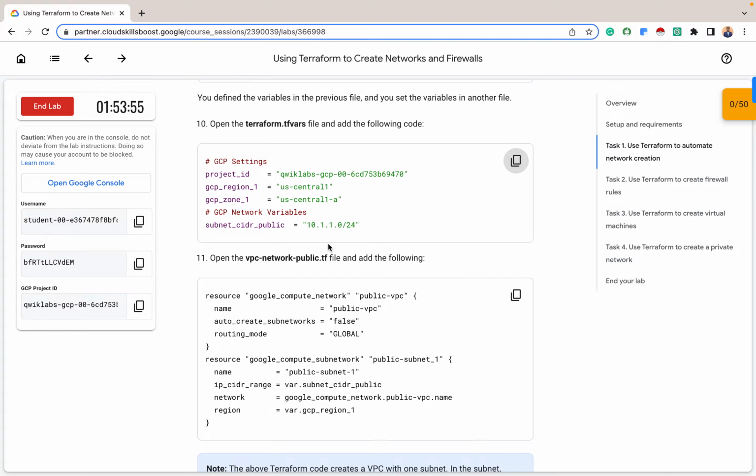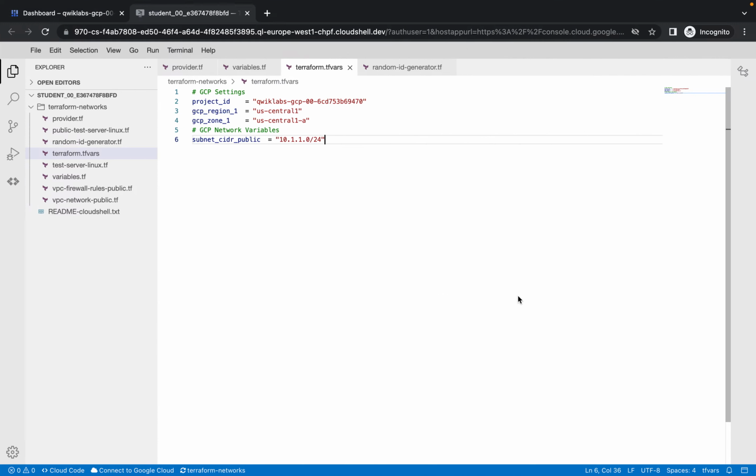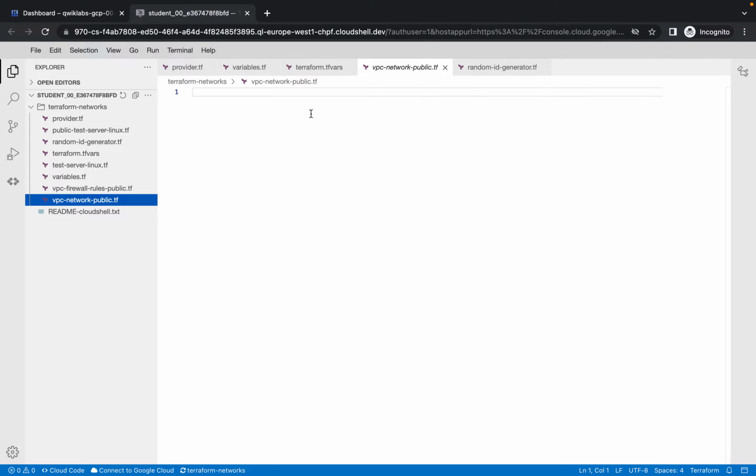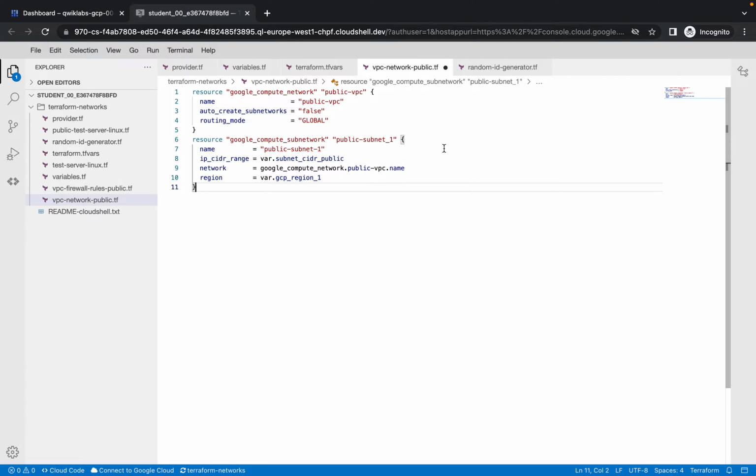Next thing I want to do is open a VPC network public.tf file and add the following code. So this is us setting the necessary configuration for our public network that we are creating. So the name is public VPC, that's the name. Auto create subnet, we are setting it to false. The routing mode is global. And this is also the subnet. We are creating a subnet. The name is public subnet 1. We would set an environment variable in this subnet here. We have the name and we have the region here also.